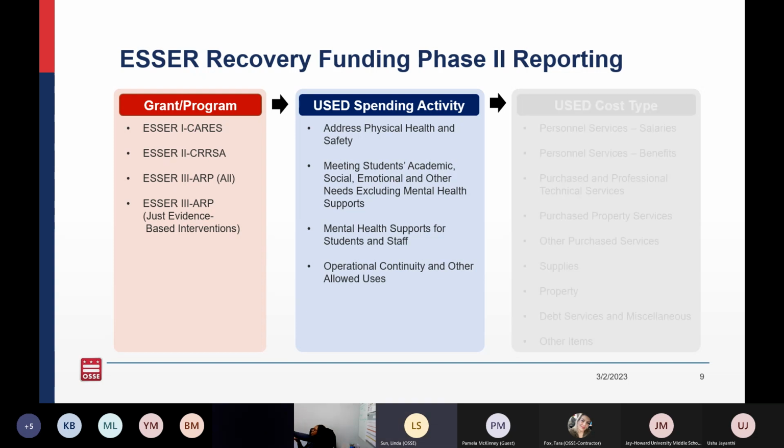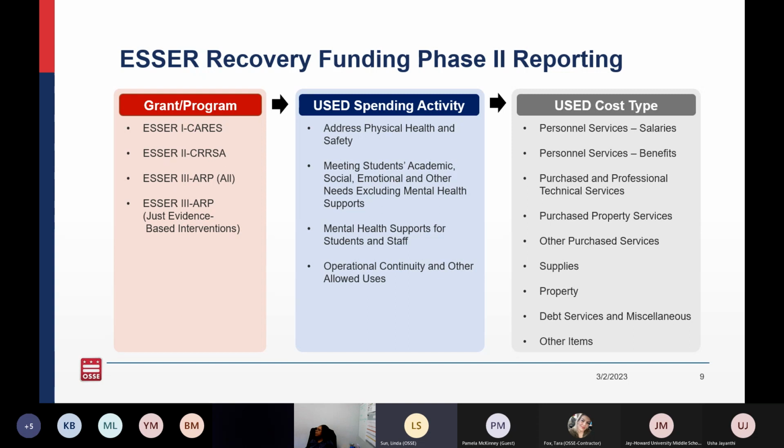After that cut, you then need to categorize into the cost types. So salaries and benefits, purchase services, supplies, etc. This does get pretty detailed, but we wanted you to be aware of this upfront in case you weren't the person who submitted last year, or in case last year was a long time ago and we all don't necessarily remember everything that happened then.